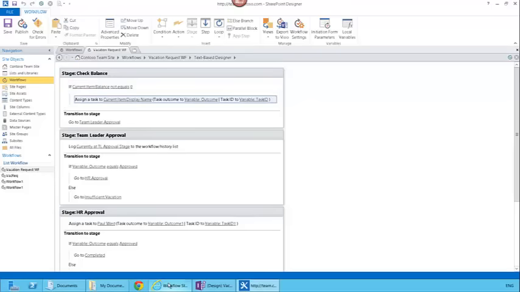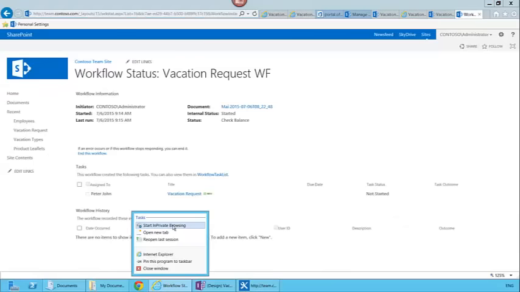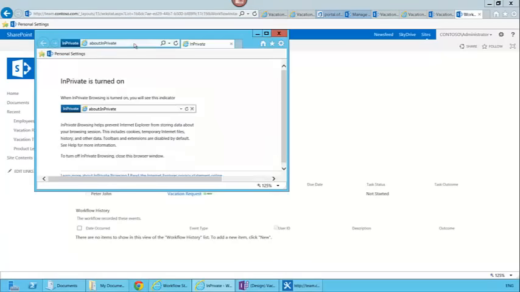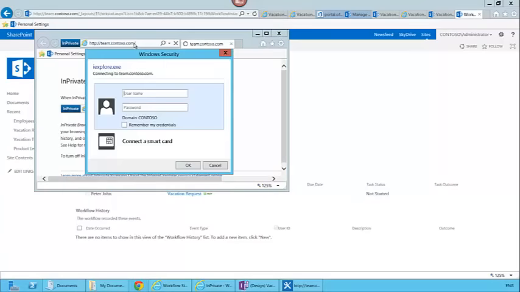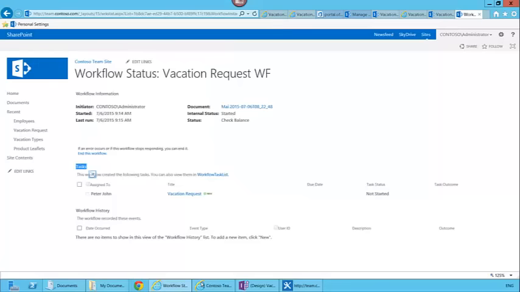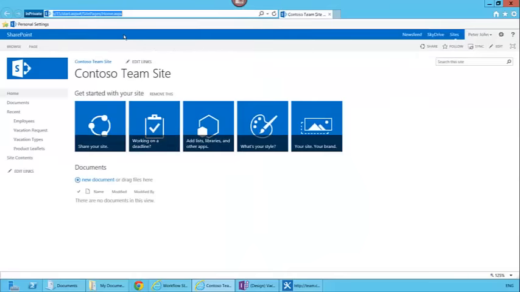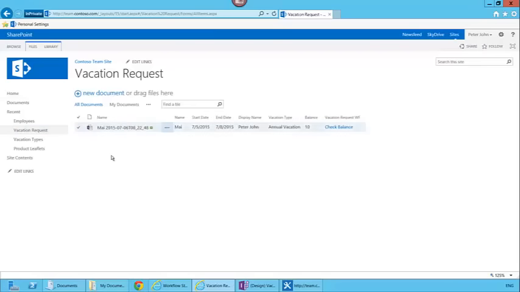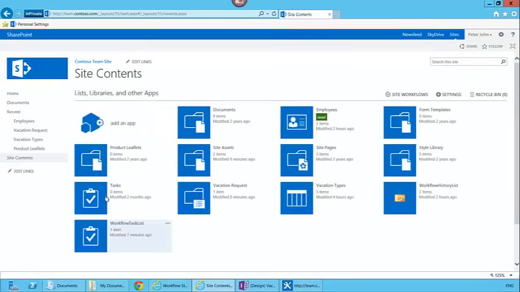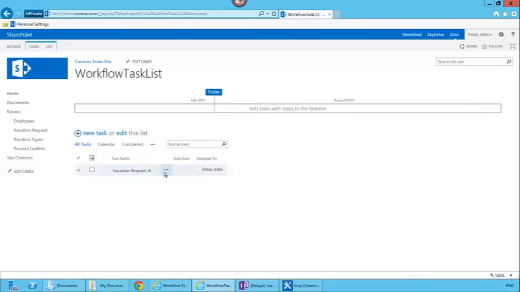All right. Now we need to log in as Peter. I gave him permission already. Starting in a private session and logging in as Peter. We are now logged in as Peter. Going to the vacation requests, you can go to just the tasks here, workflow tasks list, and then you see Peter has a task assigned to him. You open this task.